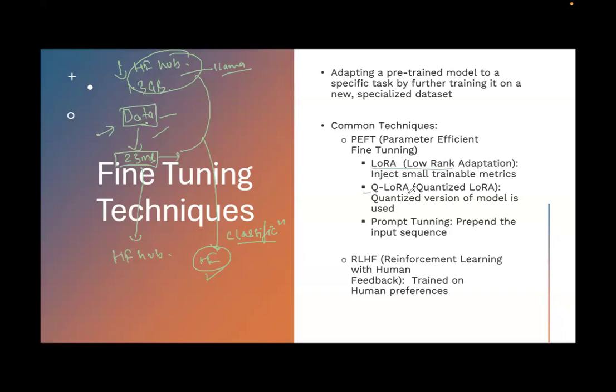When it comes to quantized low rank adaptation, it's like you are reducing the size of the model. Earlier you had, let's say, a 64-bit model. Now you are reducing it to, let's say, an 8-bit model. It's similar to, let's say, you have a 4K video, or let's say a photo which is of 23 MB, 50 MB, right?